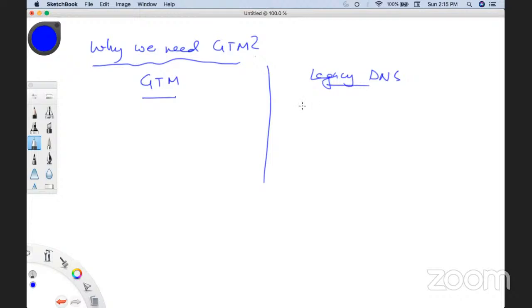Right now, whenever you are doing any kind of resolution or making a DNS query, if you're not using GTM, it will be handled by your legacy DNS, be it Windows DNS or Linux DNS or any other DNS apart from GTM. I'm taking Windows DNS as an example. It has only one load balancing mechanism, which is known as round robin. Suppose you are accessing www.facebook.com.